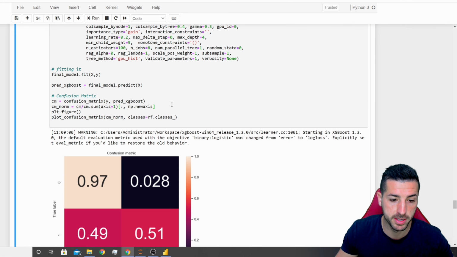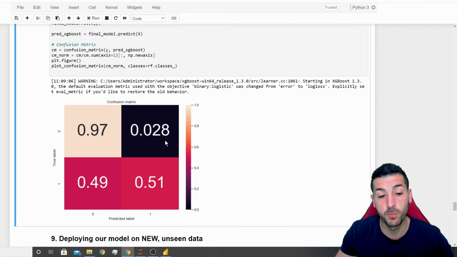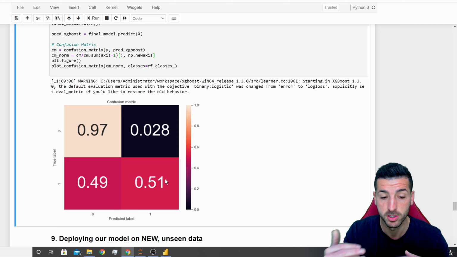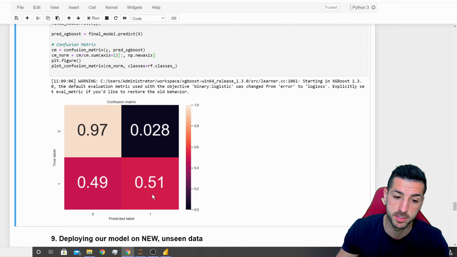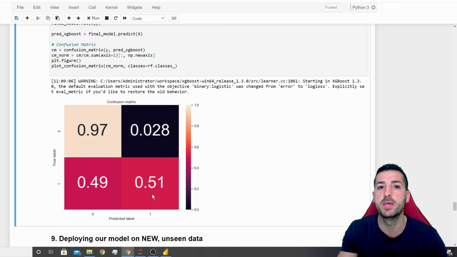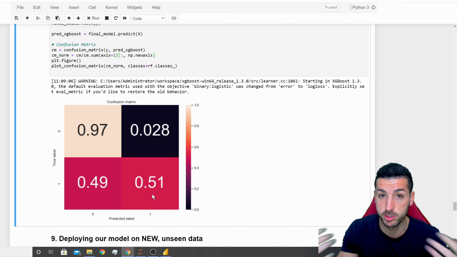So if we run this again, you can see that we have improved our results from random forest, which was only at 50%. Now we've managed to push it to 51. It's not a big improvement, but it's still some improvement, and we still need to experiment and try to improve our results as much as possible.